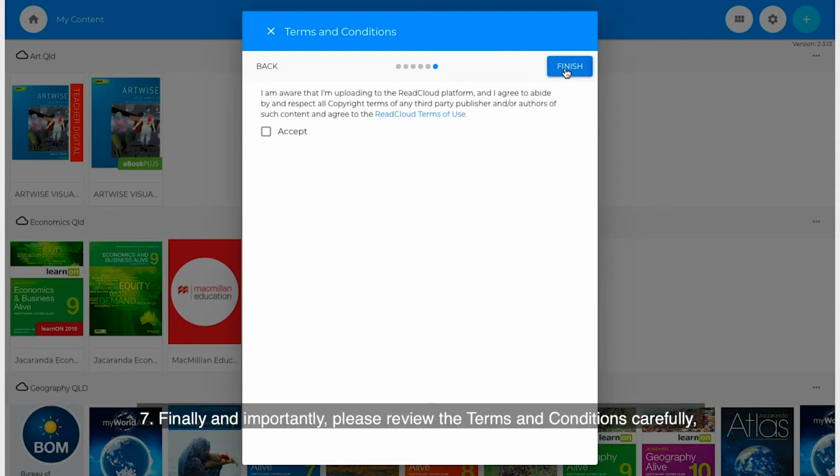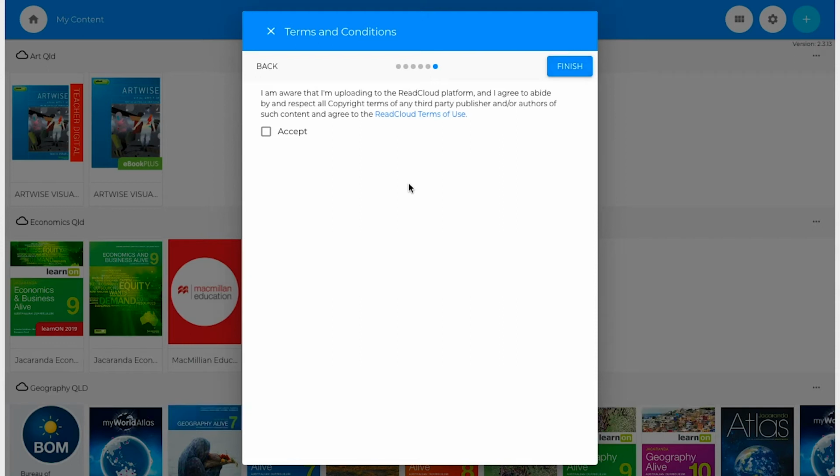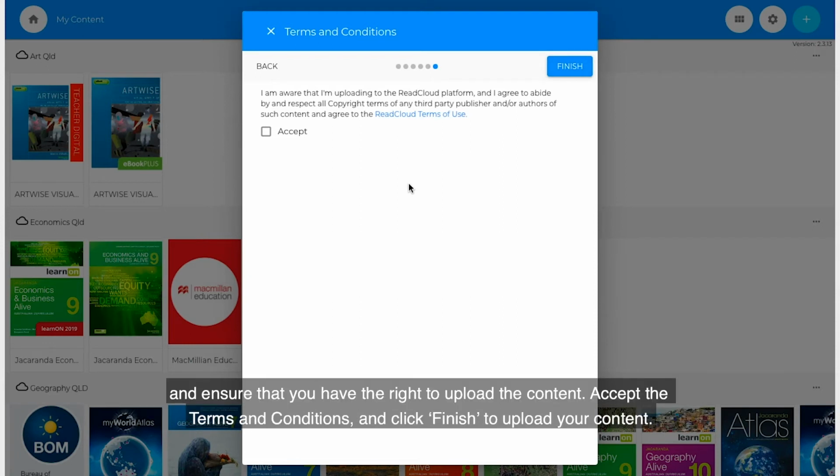Finally and importantly, please review the terms and conditions carefully and ensure that you have the right to upload the content. Accept the terms and conditions, selecting Finish to upload your content.